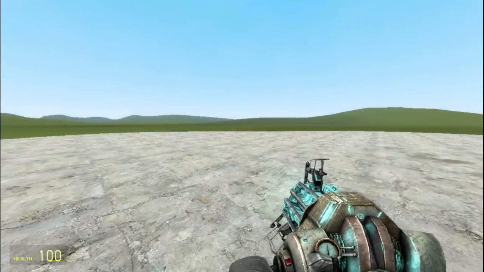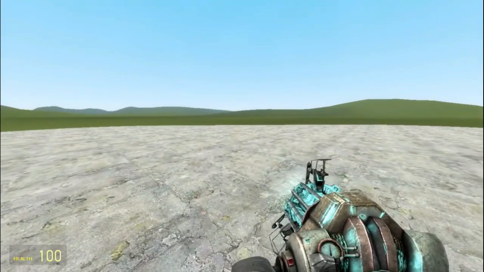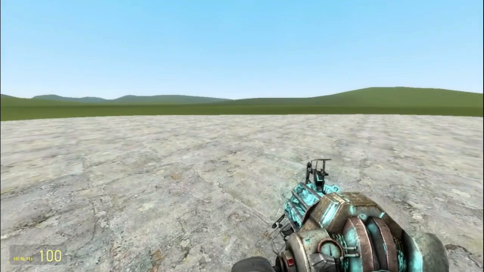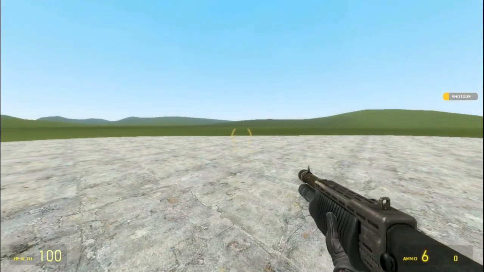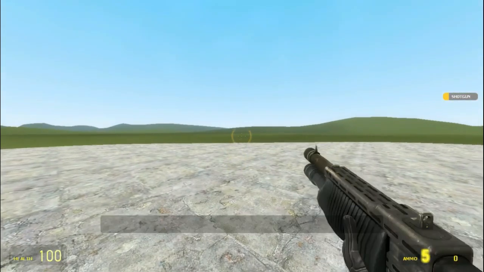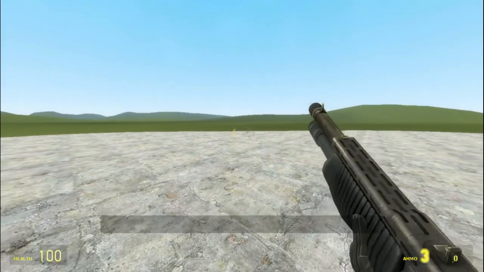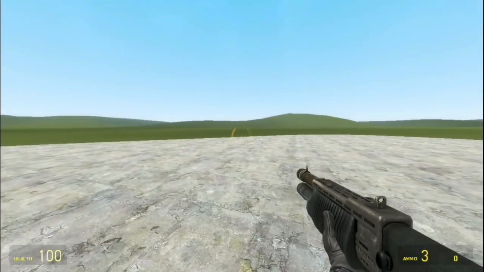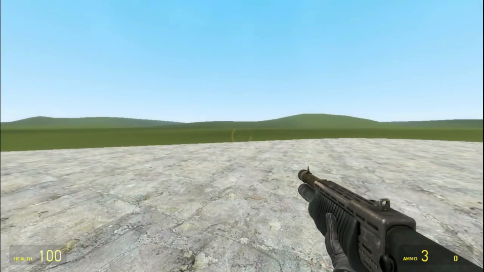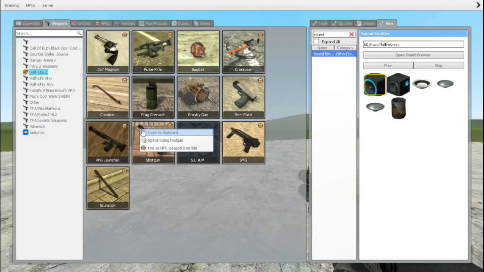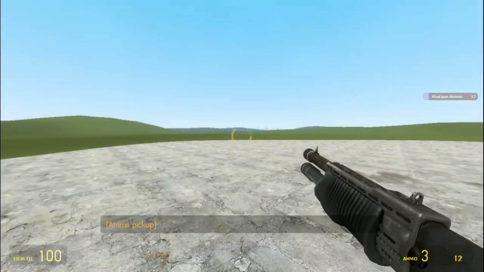So, to replace sounds in Garry's Mod, it's very simple. First, we need to find the sound we want to replace. Say we want to replace the firing sound for the shotgun. This one. Also, this one. But regardless of which one we want to replace, we want to find the denomination of the sound. That is not really the term for it, but it works for the video, right?